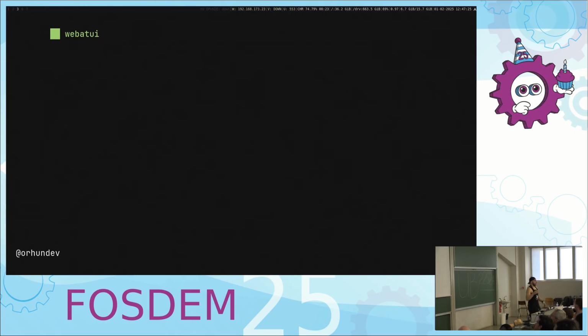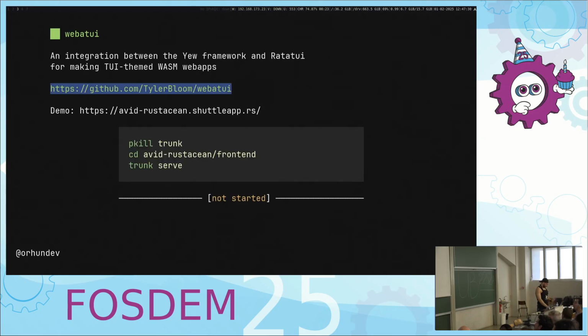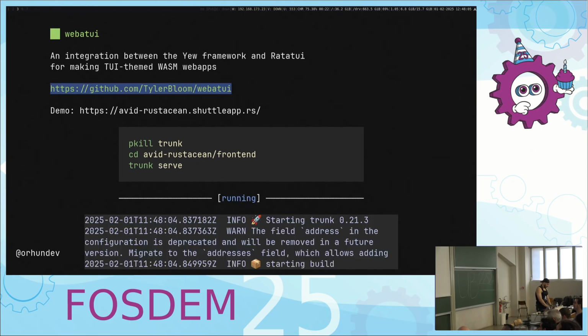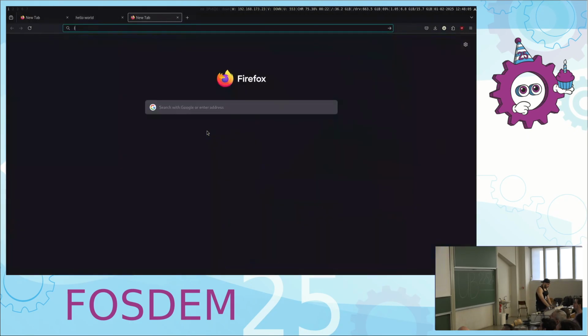Another attempt at making this happen was the Webatui project, which was quite good. I got many inspirations from this project. It's an integration between the Yew framework and Ratatui. In case you don't know, Yew is a web application building framework in Rust, which gives you React-like features, or something like that. I don't know, I'm not a web dev. You can use this project to have this integration between these two libraries and basically build web applications. And I have a demo here. Let's see if it's going to run.